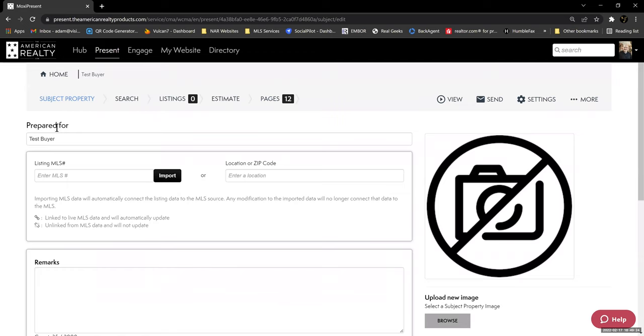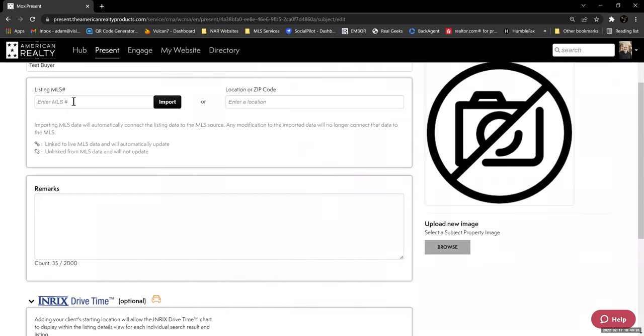Okay, so this again gives you the prepared for your subject property. It's got your MLS number, or you can enter a location or simply a zip code. We're going to enter the same MLS number that we just used because I know that it was a house for sale. That's the one I had chosen for the buyer presentation anyway.